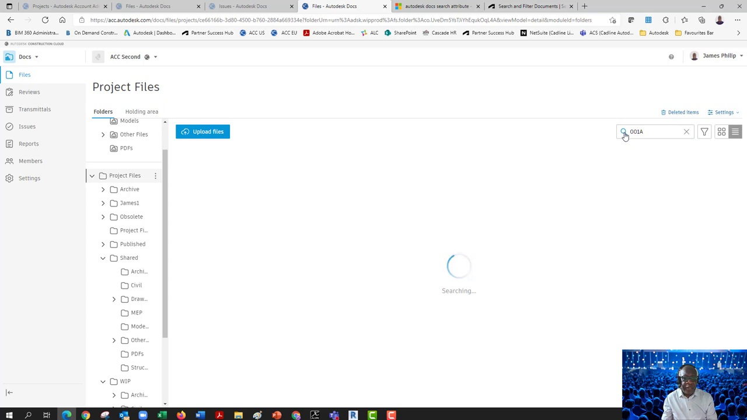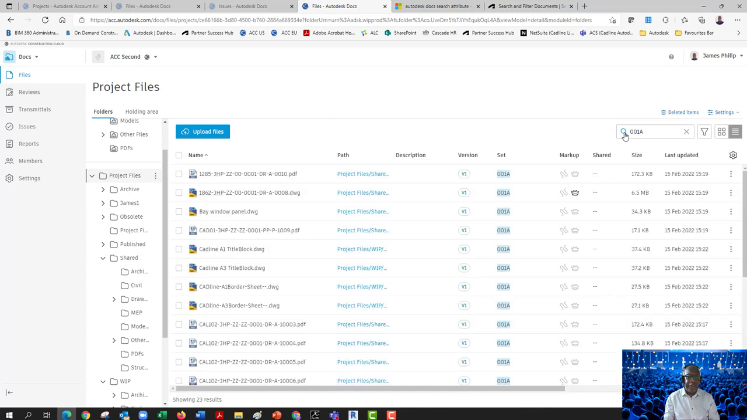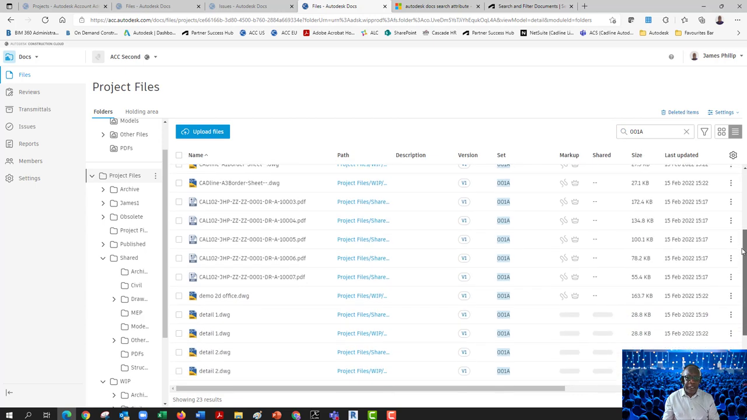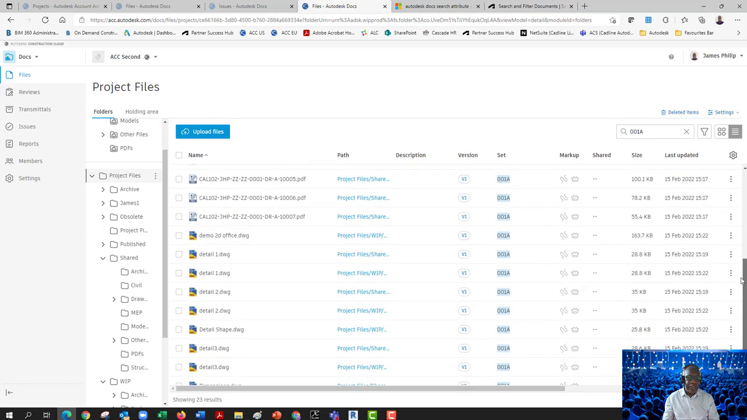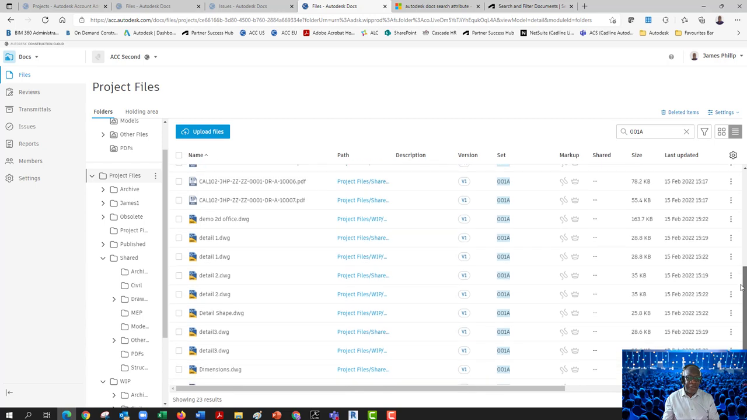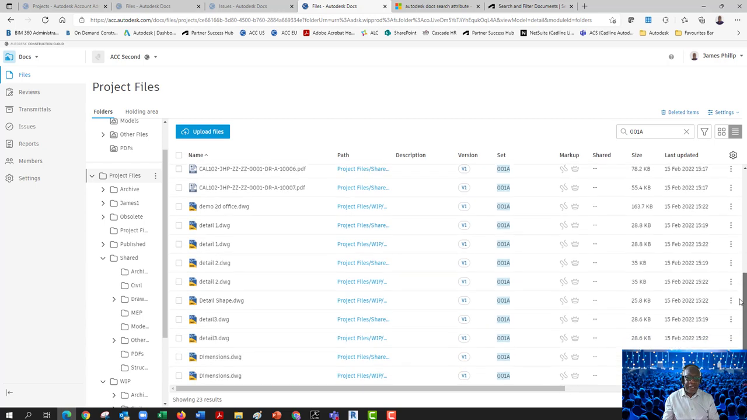Has a good old think. And what it's going to do now, it's going to find all of the files that have 001A. So it's found all the ones in the set. But if the file name had 001A, they'd also be in the list. These are all the ones that are assigned to the set, so that was quite good. So that's nice and straightforward. But what happens if the file name is not unique?